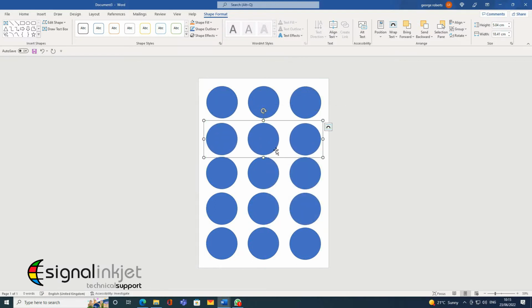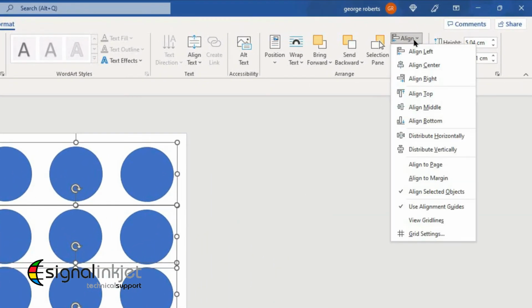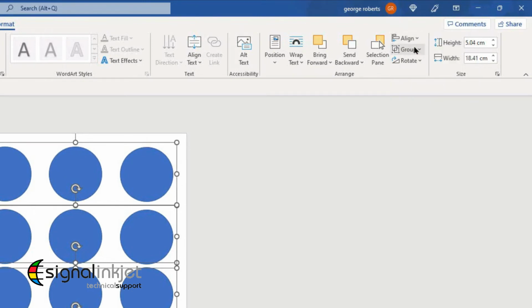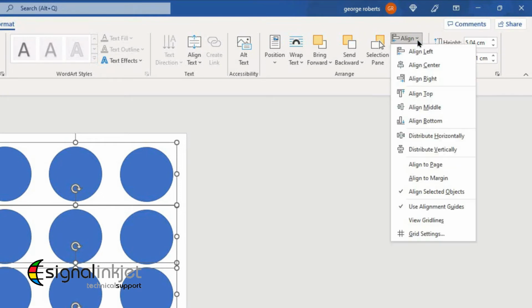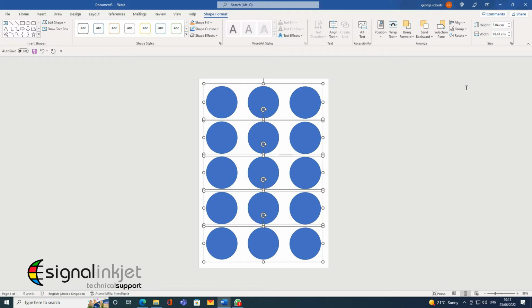Once all the groups are pasted, let's go ahead and align them. Press and hold the Shift key, then left-click on each group to select it. Click on Align, and then click Align Left on the drop-down menu. Click on Align again. This time, click on Distribute Vertically from the drop-down menu. The circles should now be aligned, horizontally and vertically.